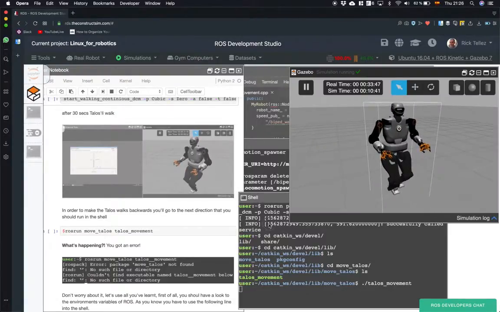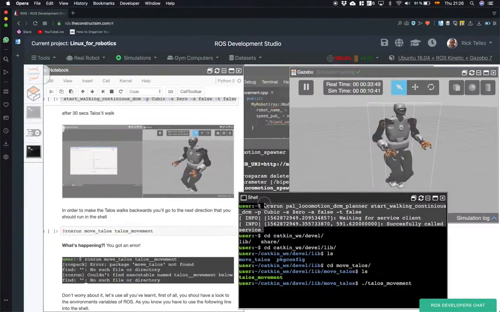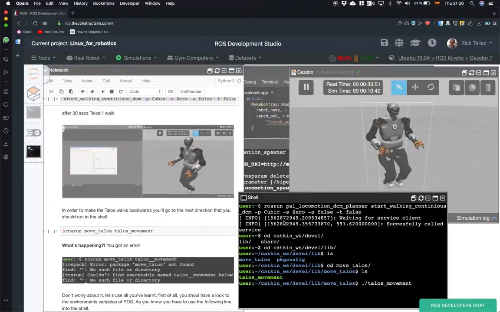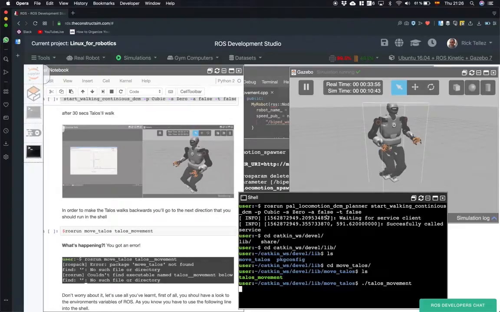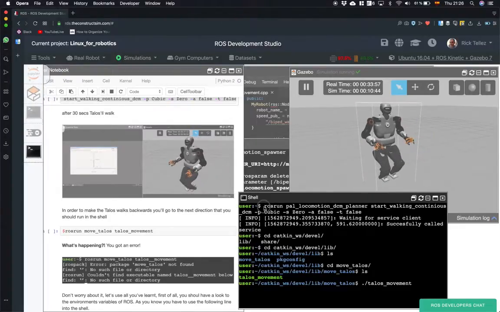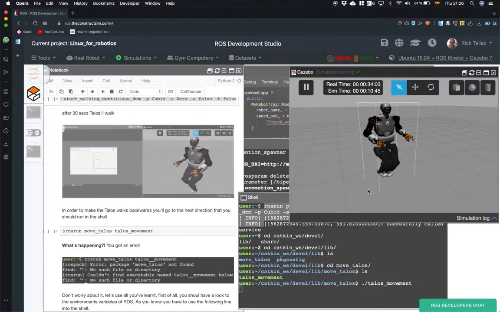So actually I don't know what happened here. I don't know what actually is the problem with this command, but don't worry. That's not the point now.